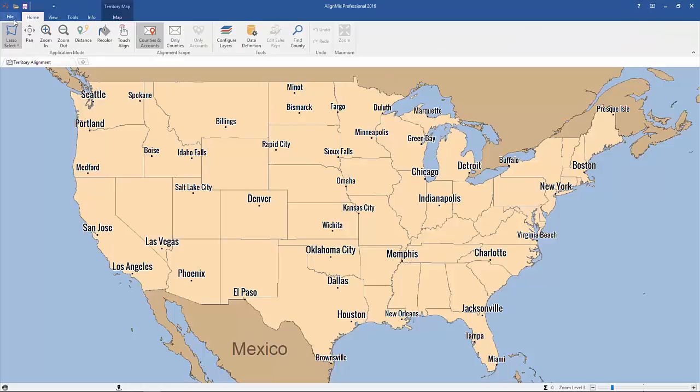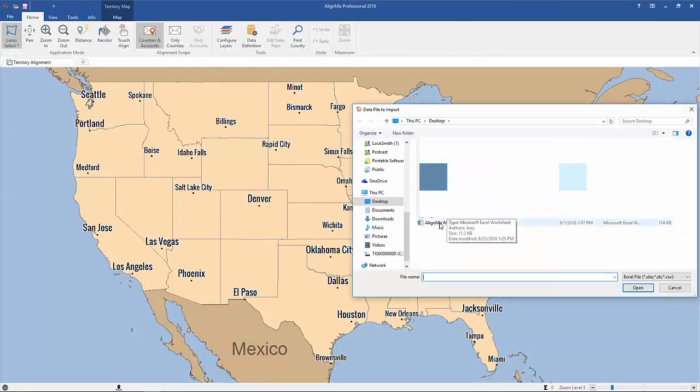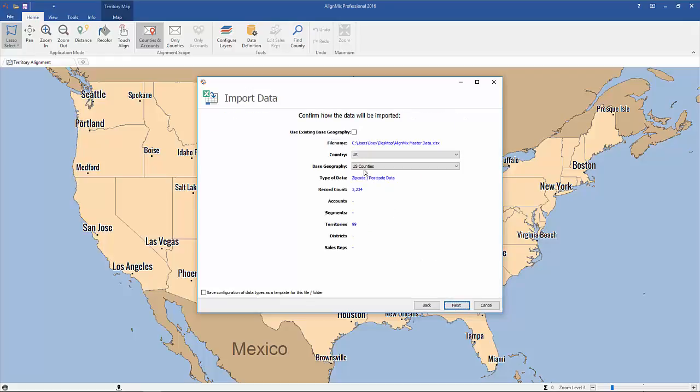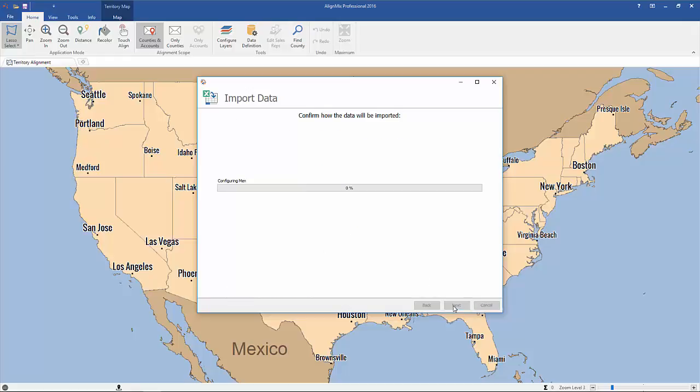So now we go to File, Import, and import our data. And now I will select that file, click Open, and now we will drag and drop this county column, which was our A column, and then I'm assigning it to a territory ID here. And then we click Next. And here you should also make sure that this base geography shows US counties. Click Next again, and now that will suck in all that data.